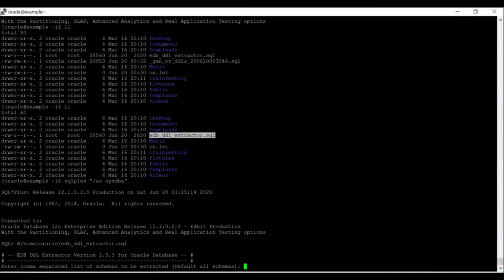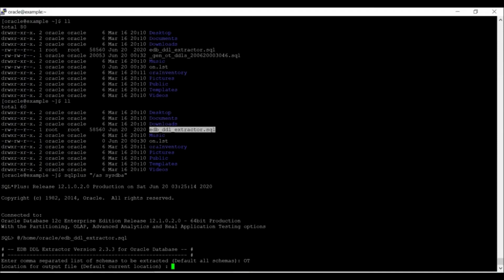When you execute this, it will ask for the schema. Here I'm mentioning the name of the schema which we are planning to migrate from Oracle to Enterprise DB PostgreSQL. So now I have mentioned OT. Based on your environment, if you have more than one schema, you can also mention them by separating with commas. Now it will ask for a location of this file, so I mentioned home Oracle.